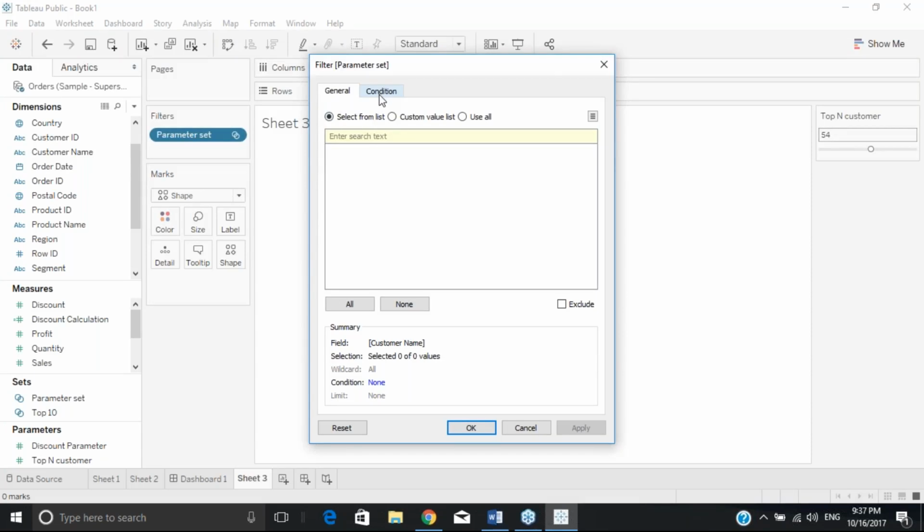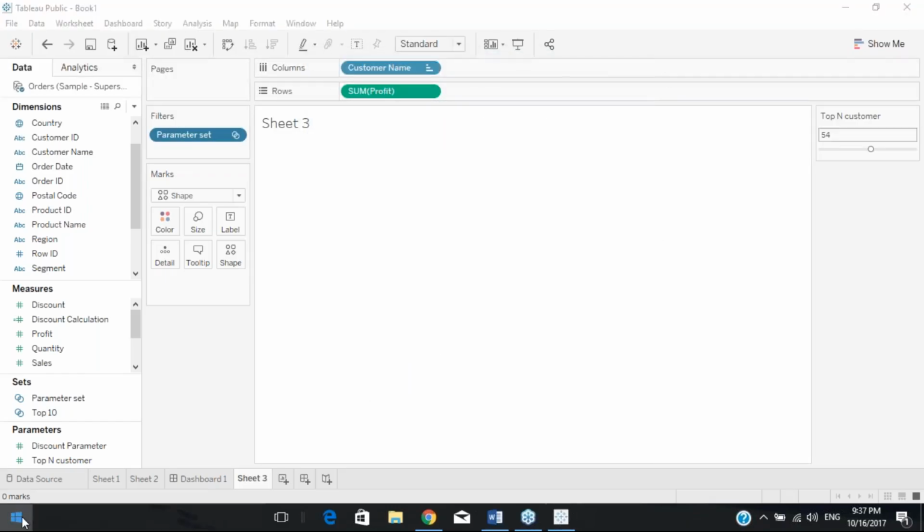So is this your Windows OS or iOS system? Sorry, is this a Windows OS or iOS? I think Windows, right? Yeah, it's a Windows OS.